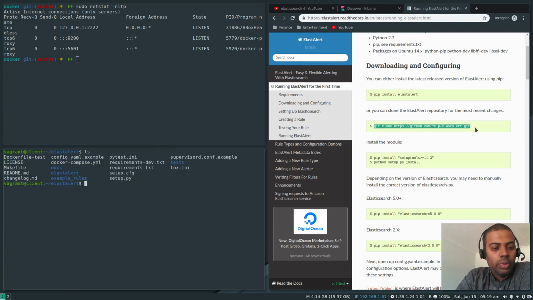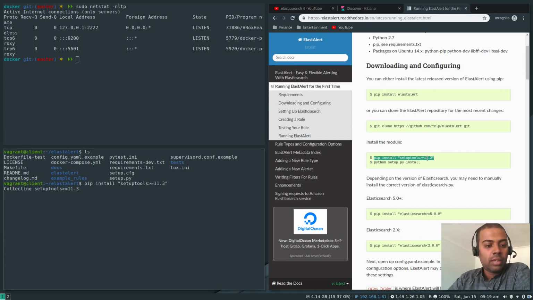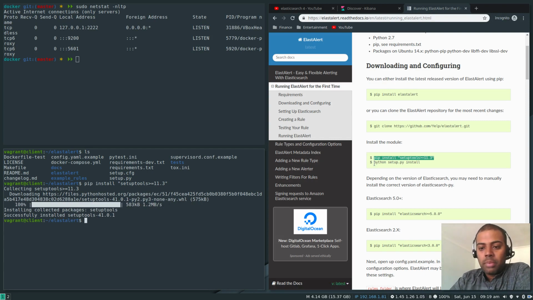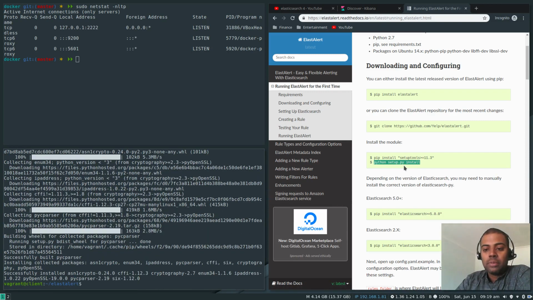Okay, so here we are. We've got Elastalert checked out. What's next? pip install setuptools. Let's run that. That's done. Then python setup.py install. Before running this command, you have to install PyOpenSSL. Otherwise, the python setup.py install command would fail, but it might not in your case. For me, when I tried before recording this video, without installing PyOpenSSL, this command actually failed.